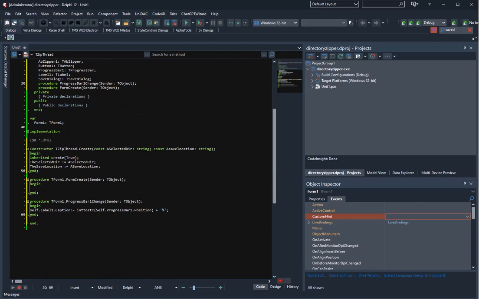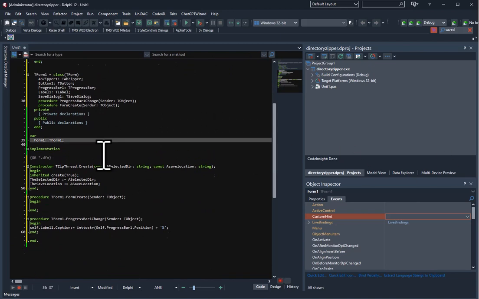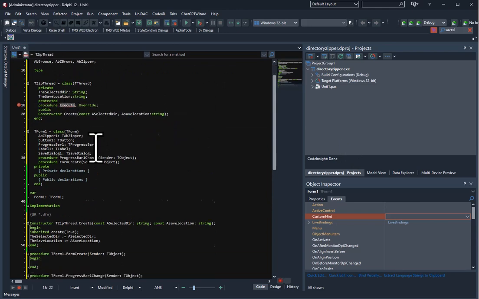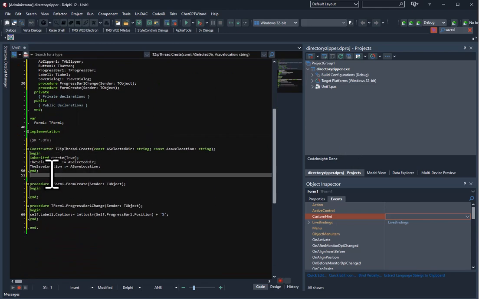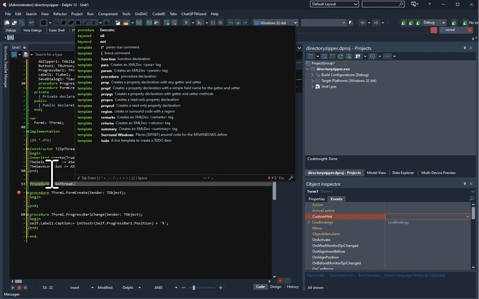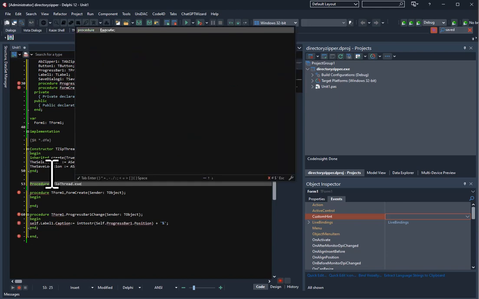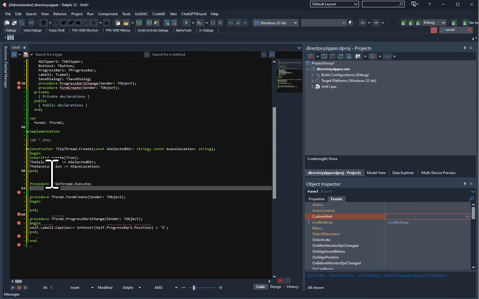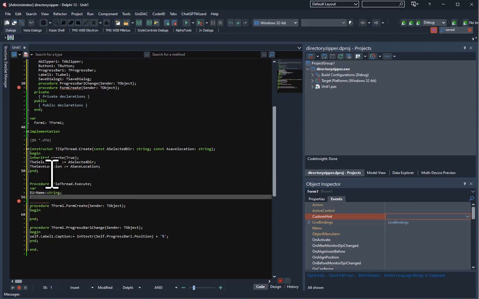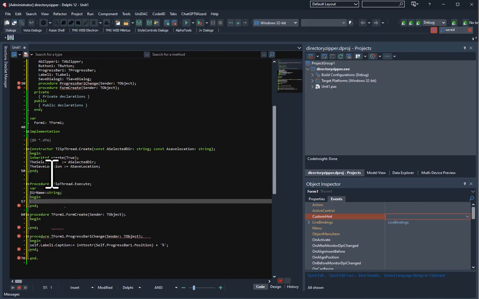Okay, so at this point, we have to satisfy this one, which means we have to write our execute procedure. So let's go down below this one, and we're going to write that out now. So we're going to write a new procedure called TThread dot, can you guess? It's execute. There you have it. So now we're going to make a variable called directory name as a string. And then we're going to do begin. And we're going to start coding our stuff.